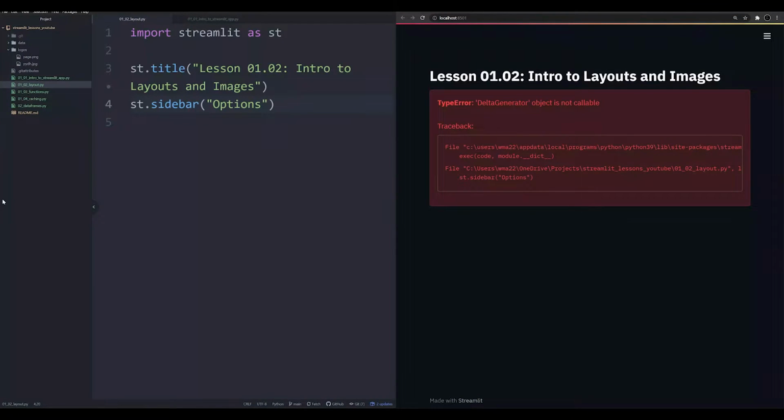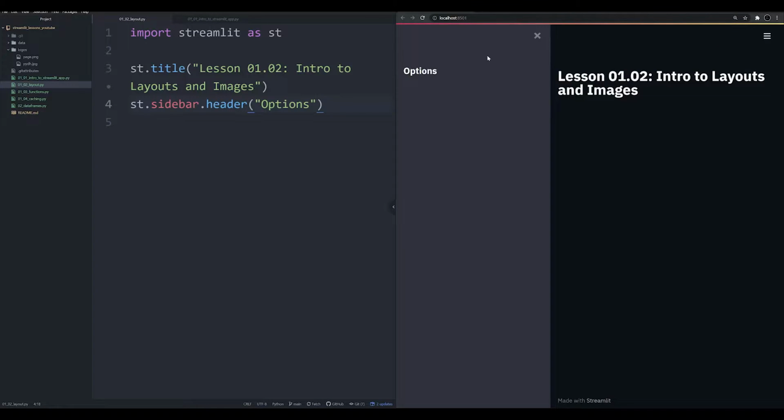And I have an error. The reason why I have this error is because I have not said anything about the sidebar. This is important. The sidebar functions the exact same way as the main app does. So you can't just say st.sidebar, you have to specify what you want to see populated in the sidebar. In this case, I'm going to have a header on that sidebar, and if I save it, you'll notice that now I have a sidebar automatically pop up on the left-hand side.